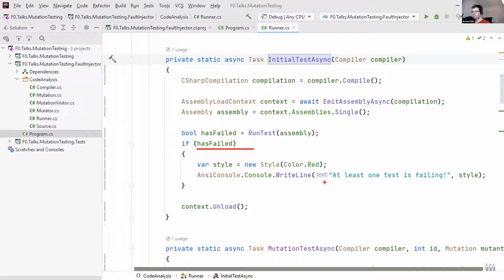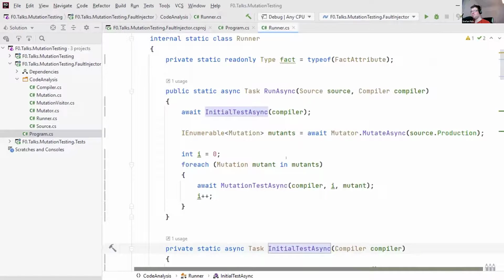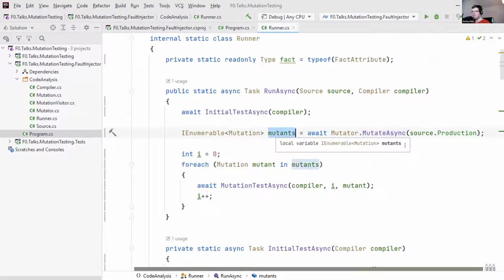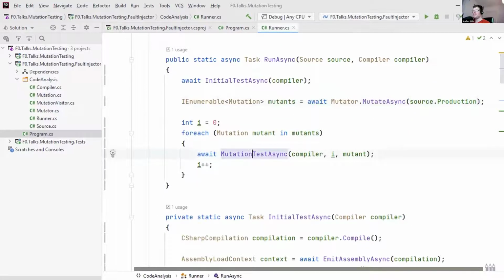If it fails, we write an error: okay, something is bad, the initial test run must be green. We see I use a tool that we will go into in more detail in the follow-up talk. After the initial test run, we then create our mutants. I will go to them in a minute. So we get a collection of mutants, and now we loop over each and every mutant and have some identifier here. This is perhaps something that could be used for mutation schemata.